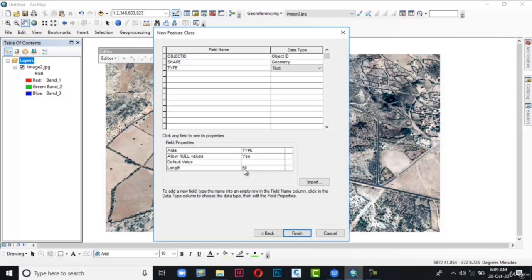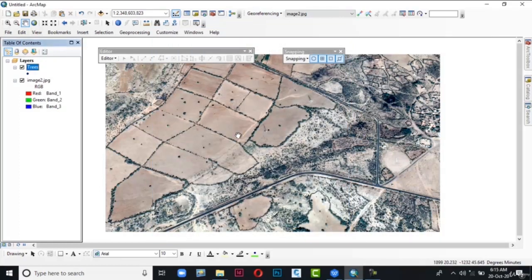But if you want to decrease or increase the length, just click on it and then you can type the length of characters. Say for example, I want 20 characters, so I'm typing 20 and then click Finish. The dialog box is closed and the new feature class has been created and is ready for digitizing. And also the feature has been added to the layers in the table of contents. Okay, so now we have the empty feature class for trees.